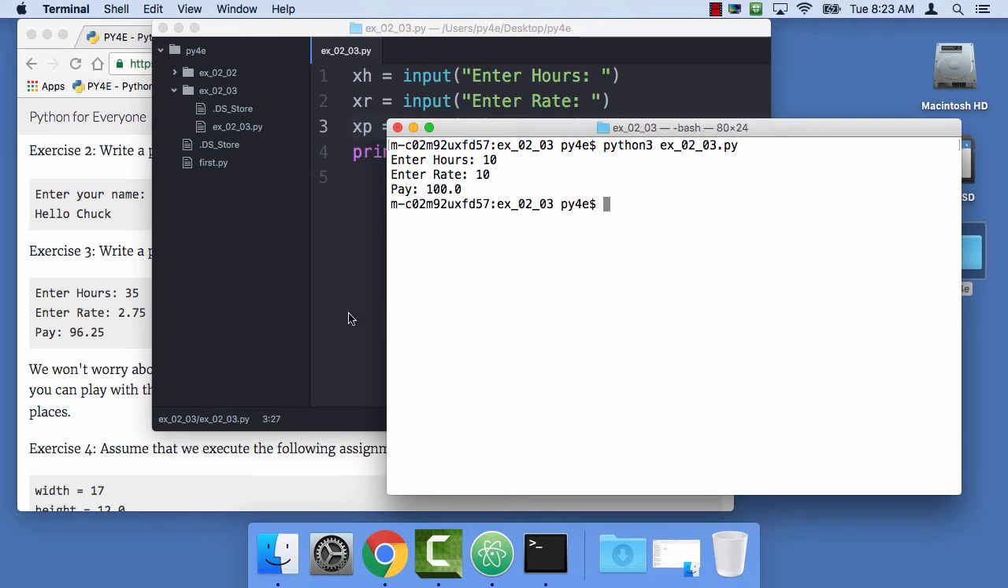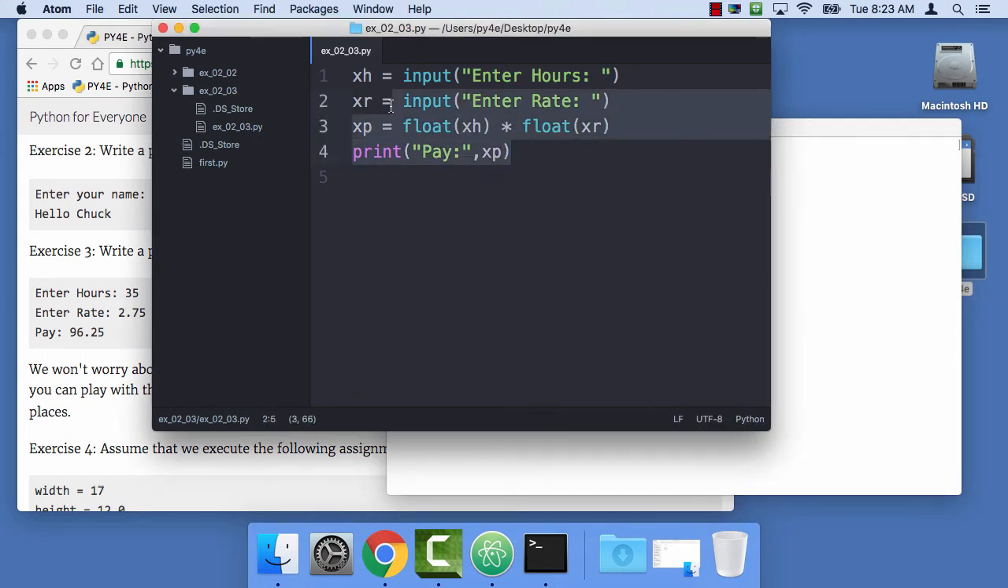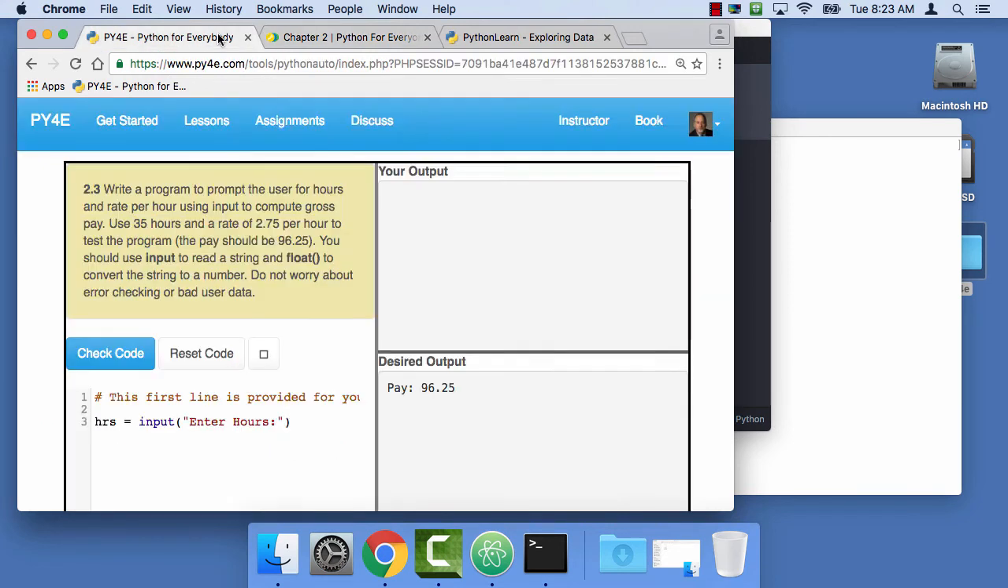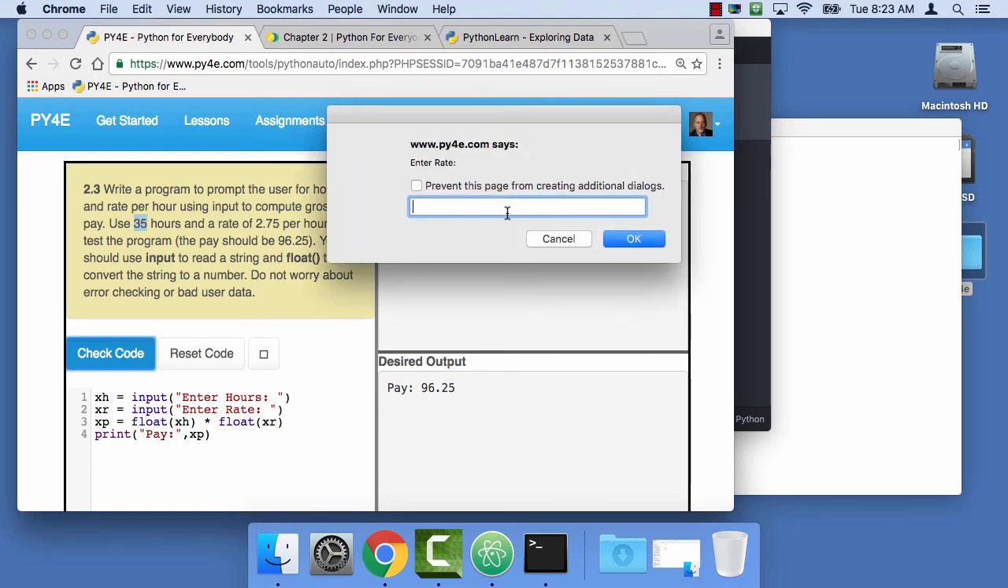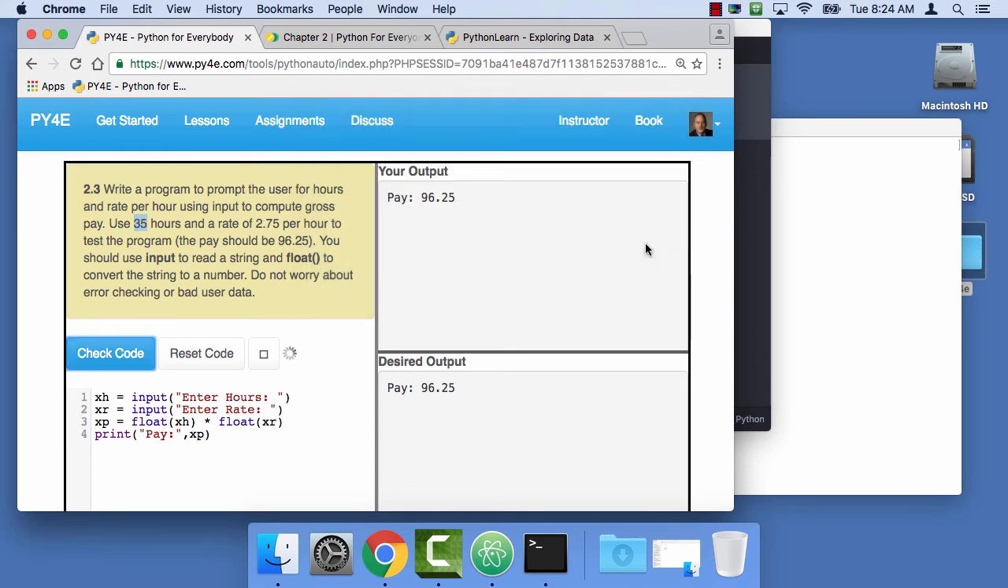Okay, so let's go ahead and try to run this in the AutoGrader. My idea is you'll take this and copy it, and you'll go back to the AutoGrader and just paste this in. And so it says use 35 hours and a rate of 2.75. So let's check the code. 35 hours, okay, 2.75. And so it's running, and it's running, and it works. And of course, now I've got my grade.